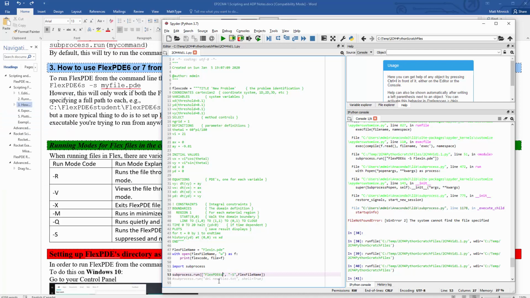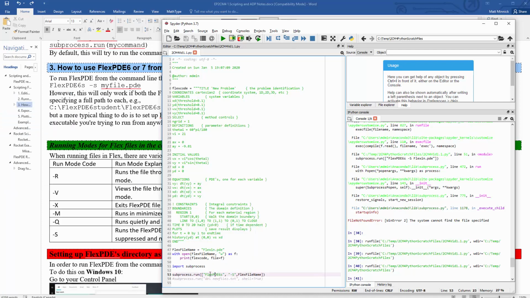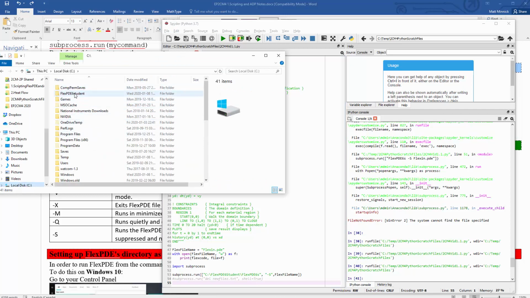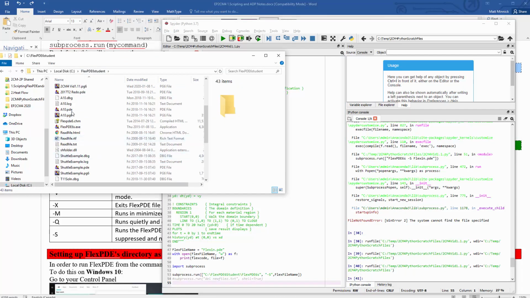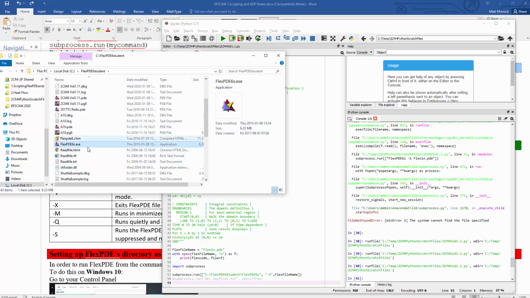One other thing to mention is that the FlexPDE 6S command, or the FlexPDE 7 command, will not work unless you give it the full path, which is C:/FlexPDE 6 student/FlexPDE6S on my system here. So you can see if you go to this FlexPDE 6 student folder, that's where your FlexPDE file is stored by default, right? FlexPDE6s.exe, that's what this is accessing.